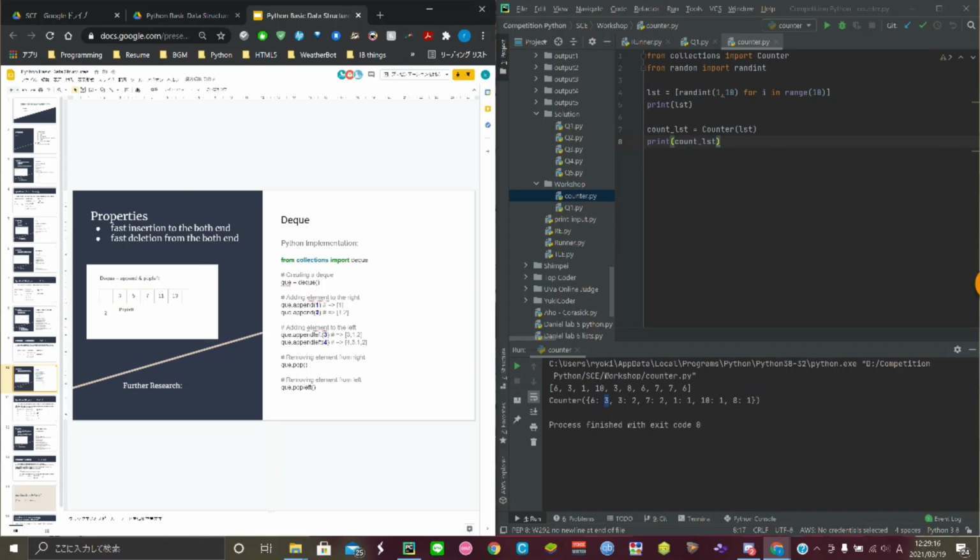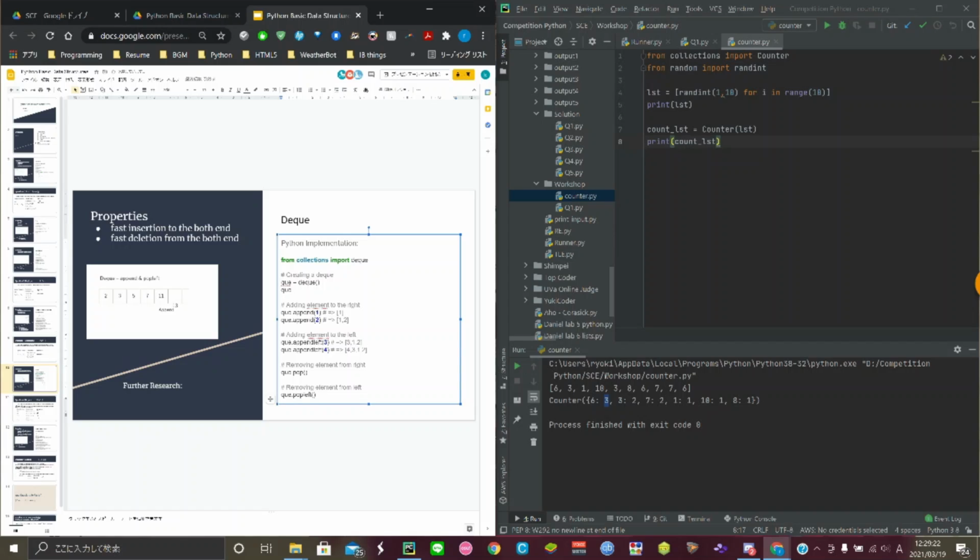To create a deque, you can just create it the normal class way, or if you want to make a deque from a list, you can just throw in the list and it will help you convert it to a deque. Adding an element to the right, which is to the end, you can just do the normal append like a list. If you want to add an element to the left, you just do appendleft. And as you can see, it helps you append to the left of the deque.